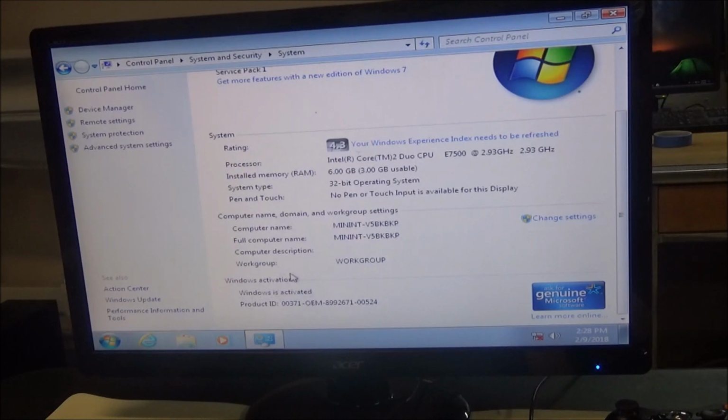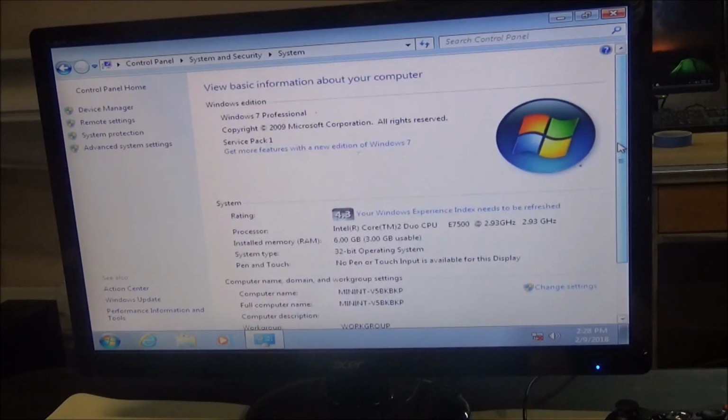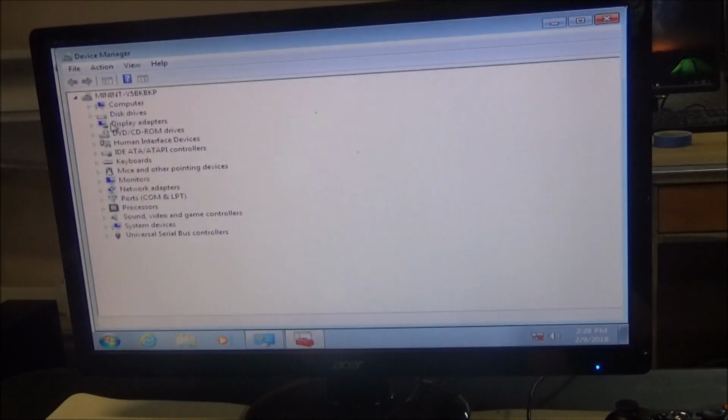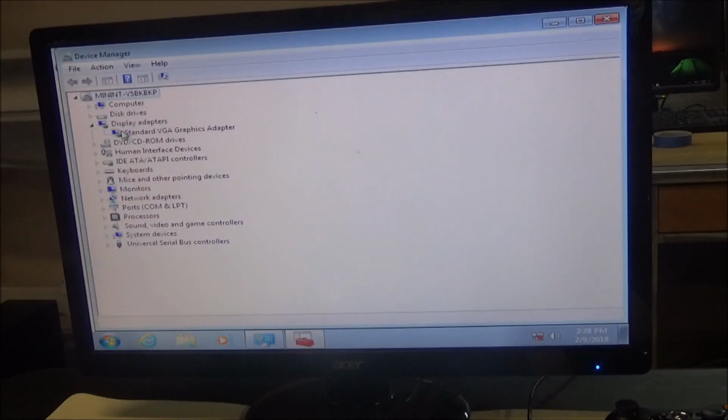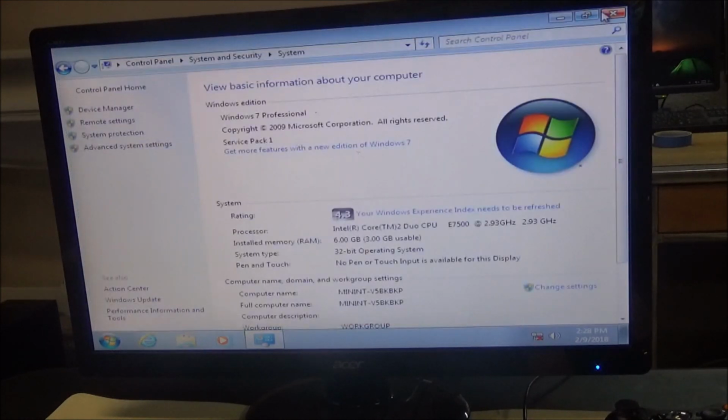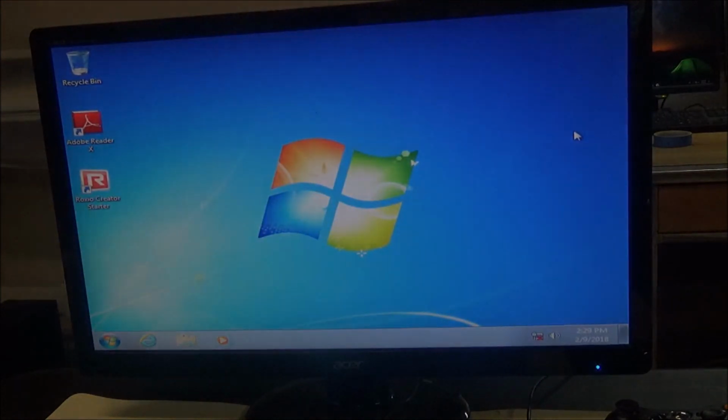Windows is activated. You gotta understand, I didn't even plug this computer in. I saw it running at the guy's house when I bought it off Craigslist, and I haven't plugged it in since. This is the first time booting it up. Device manager, let's go see if this graphics card is listed. Display adapters, standard VGA graphics adapter. All right, what I'm gonna do is go grab a GTX 750 driver.